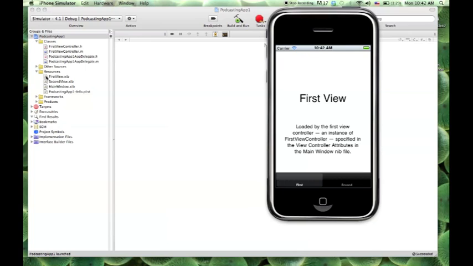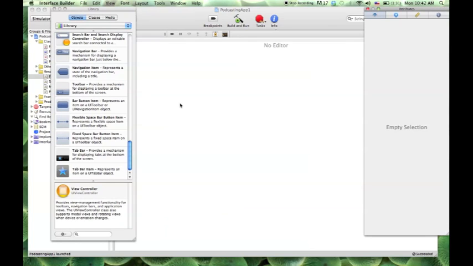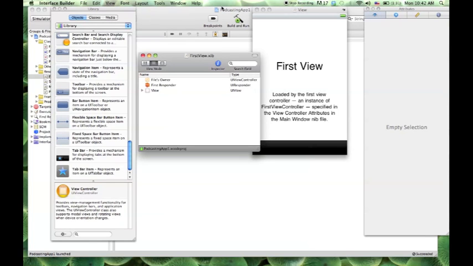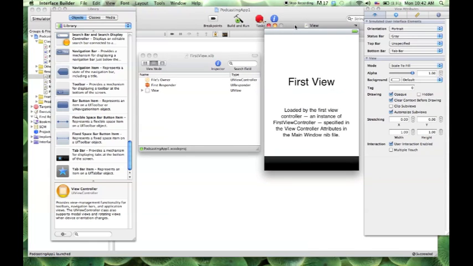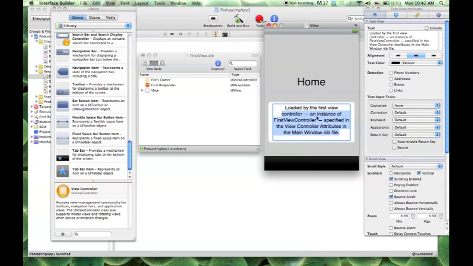So first thing I want to do is go into the first view here and have a look and change a couple things, just to give you an idea. Once you double click on it, it launches a program called the Interface Builder, which is an awesome program that helps you make it look nice. So first thing we're going to do is call this home, and we'll put something in here.